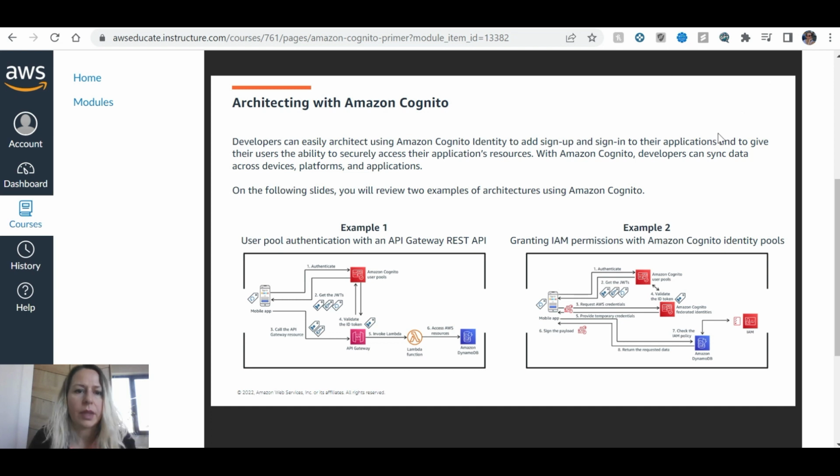Architecting with Amazon Cognito. Developers can easily architect using Amazon Cognito Identity to add sign-up and sign-in to their applications and to give their users the ability to securely access their application resources. With Amazon Cognito, developers can synchronize data across devices, platforms, and applications. On the following slides, you will review two examples of architectures using Amazon Cognito. One, user pool authentication with an API Gateway REST API. Two, granting IAM permissions with Amazon Cognito identity pools.